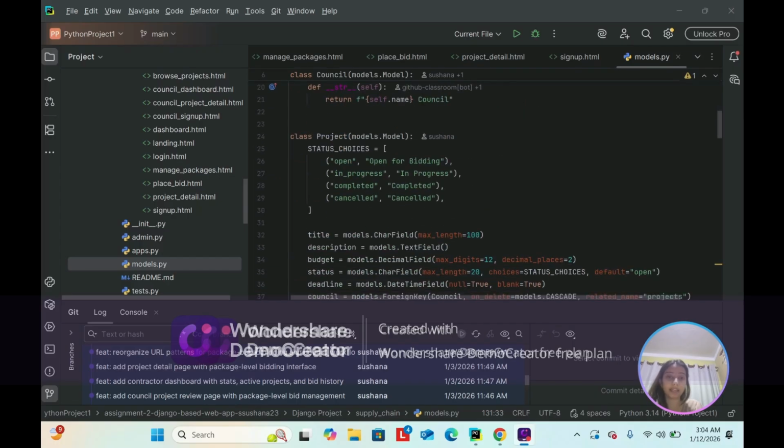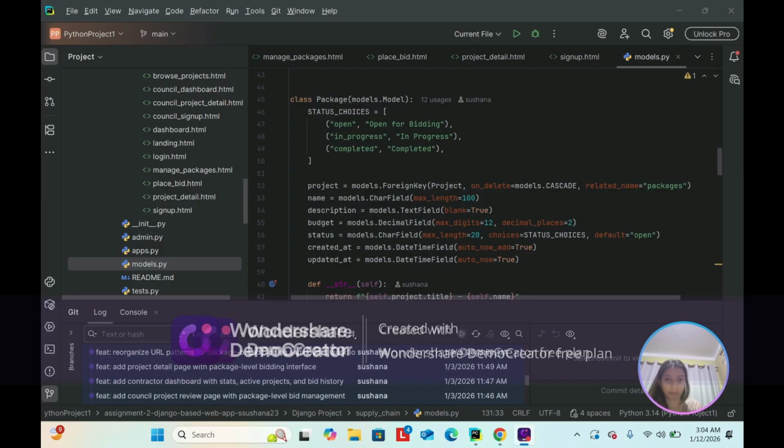The second one is the project model. The project model is the main entity representing a construction project. It contains the project title and a detailed description of the project. The third one is the package model. Here's where my application innovates, because the package model makes things more convenient. The package model breaks a project into smaller work packages. Each package has a name like traffic management, road surfacing, and so on.